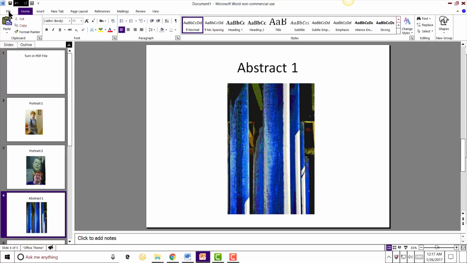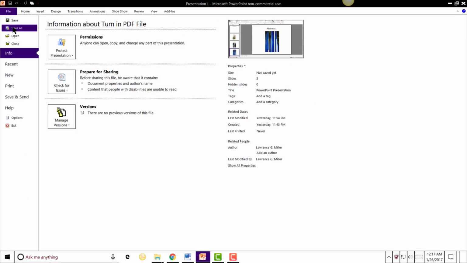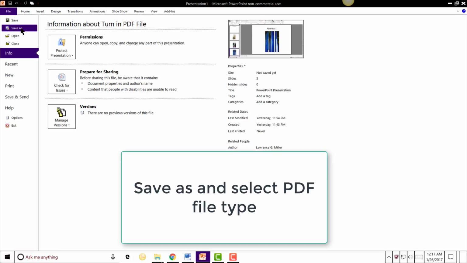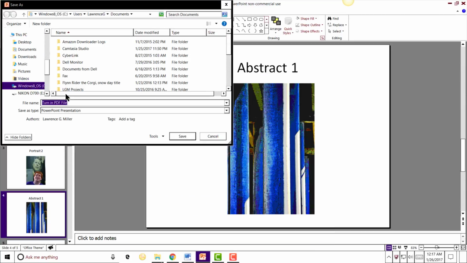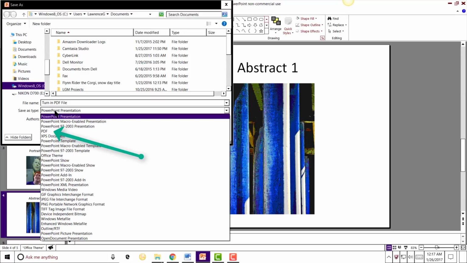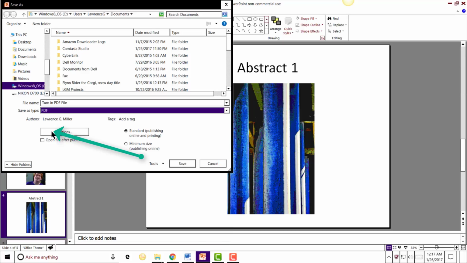Now, to make it a PDF file from PowerPoint or from Word, you go to Save As. Not just save, but Save As. And the reason you do that is because you're going to have the opportunity under this Save as type to open that up and go down and save as a PDF file. So this show called Turn In PDF File will be made into a PDF. So I'm going to click Save.